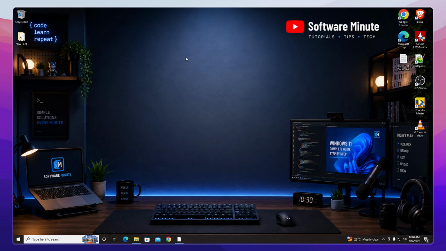Hey everyone, today I'm going to show you how to disable the touchscreen on your Windows 11 computer. Without any further ado, let's get started.